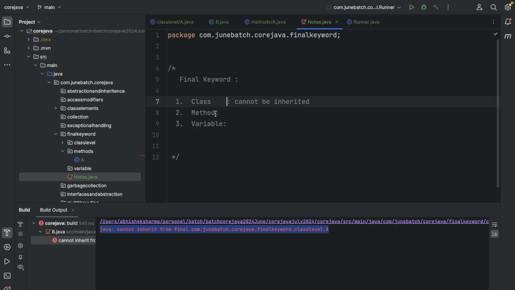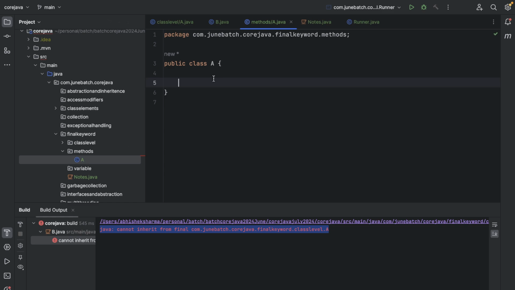So we have seen till now only the class. And this is a very important question, right? From an interview perspective, everyone asks this question. So let's go inside class A, right? And let's suppose there is a public void m1 method inside this. So A dot m1. Cool.